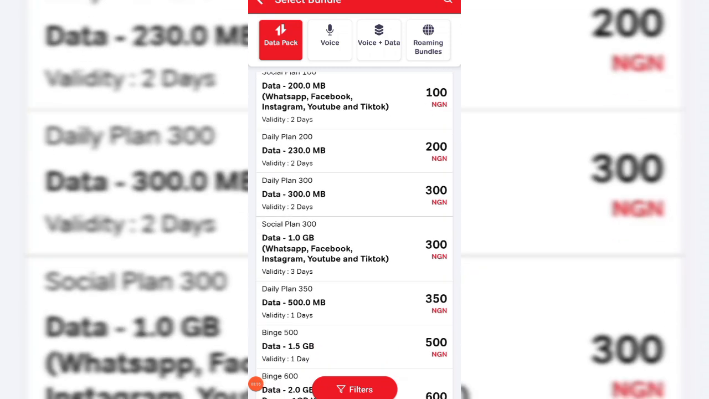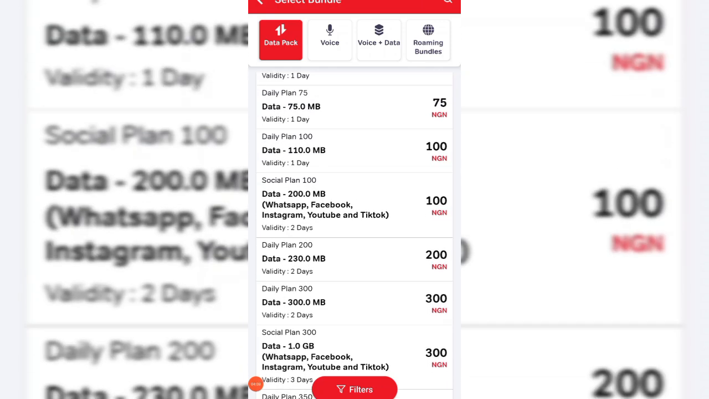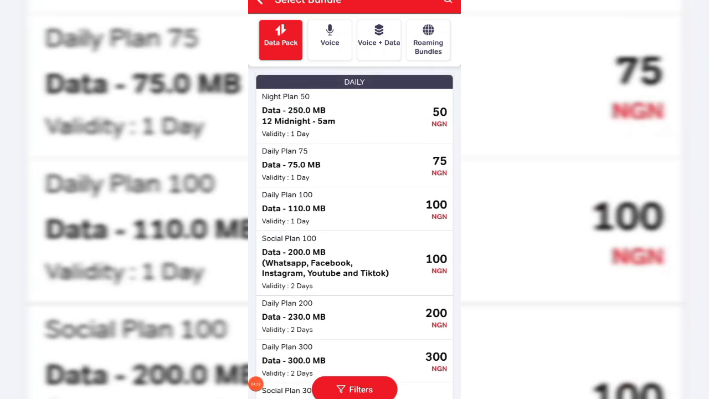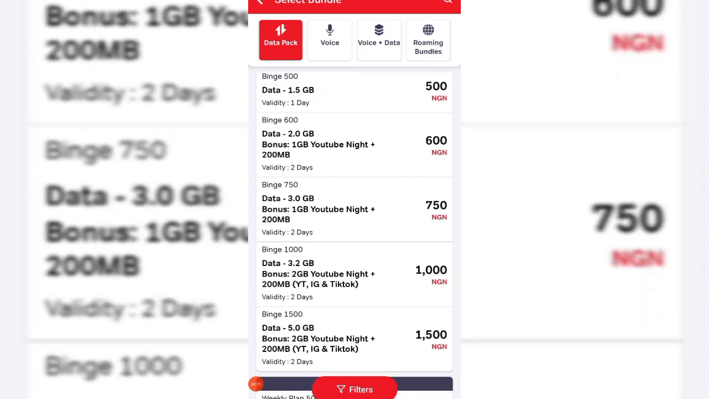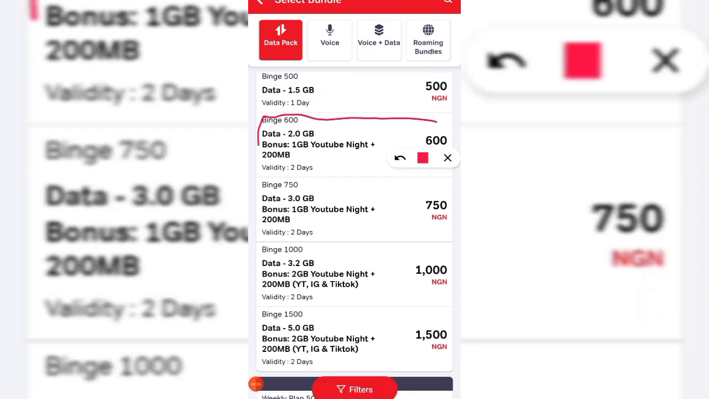Let me show you the ones that I mostly make use of. The number one that I make use of in this plan is the midnight plan. Then if you scroll down, you also see this plan here. You have already talked about this plan before, but you see it here in case you did not see it in the first place. With 600 I can get 3.2 gigabytes of data.